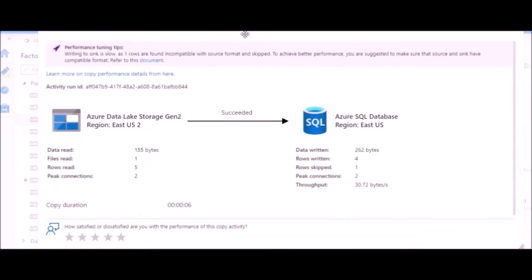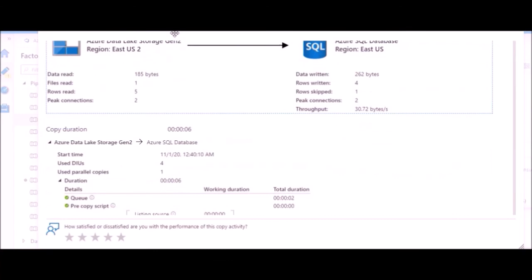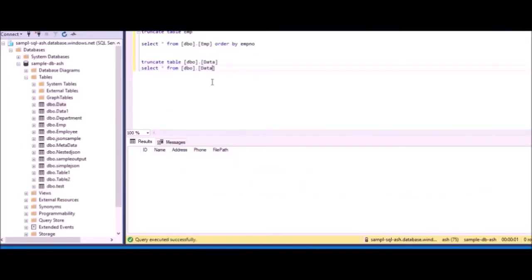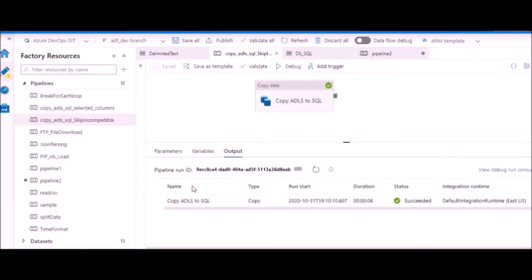Because it's a copy activity, it will show in a graphical way also. You can see data read, how many records are read, how many copied. Let's see, it is succeeded. I can see my data here. You can see this has 4 records in my destination.